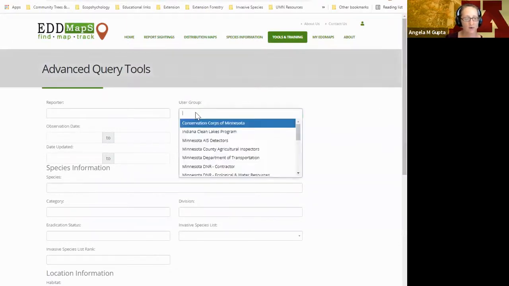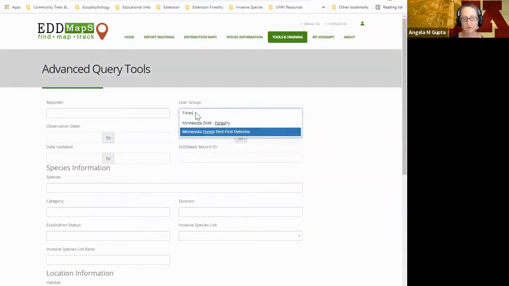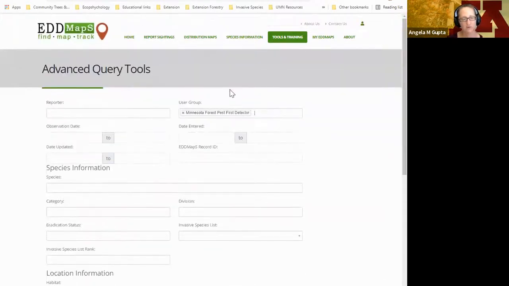And in here, I can do all kinds of things. So I can report by user group. When I have to do reports at the end of year, I pull all of the Forest Pest First Detector information and see everything that you guys have submitted for the year. I won't do that, but it's super handy and I like it.